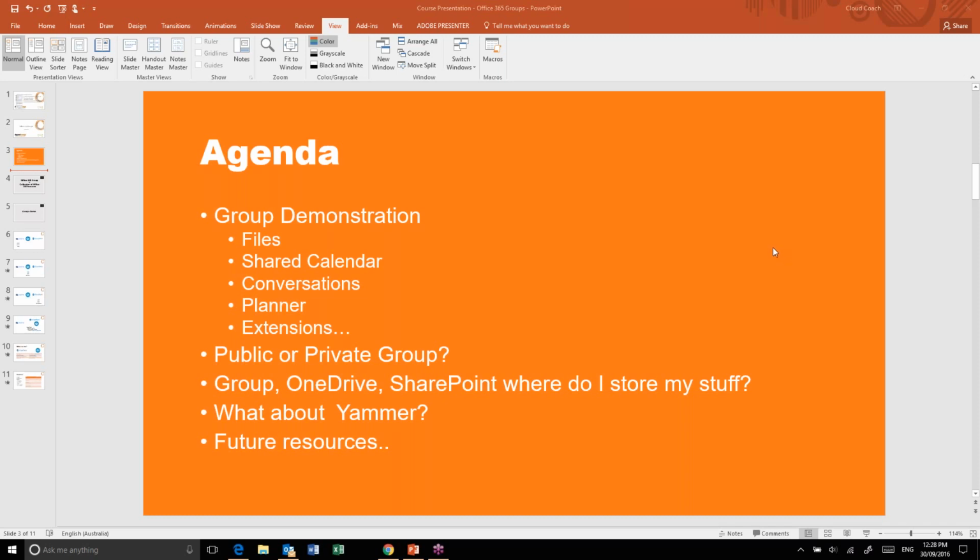And then where do I store my stuff? Do I put it in a group? Do I put it in a OneDrive or SharePoint? So first decision is, is it just my own files? OneDrive for Business is the place for that. Am I working with a small team that I need to set up and work on something? Groups are really good and simple for that. Or is it information that you want to share with the whole organization? Then SharePoint is potentially one area, but that is blending across the two. Yammer is coming into groups as well, so you've got to see that.